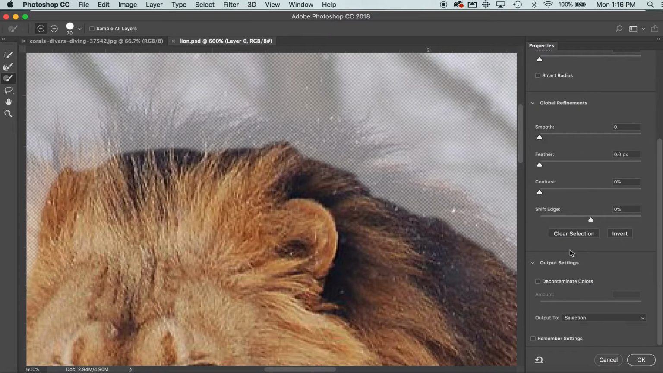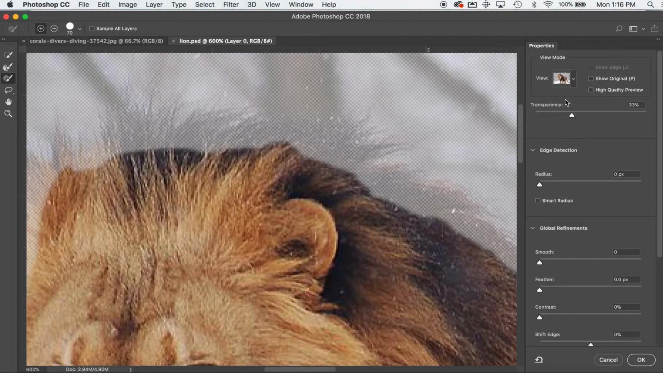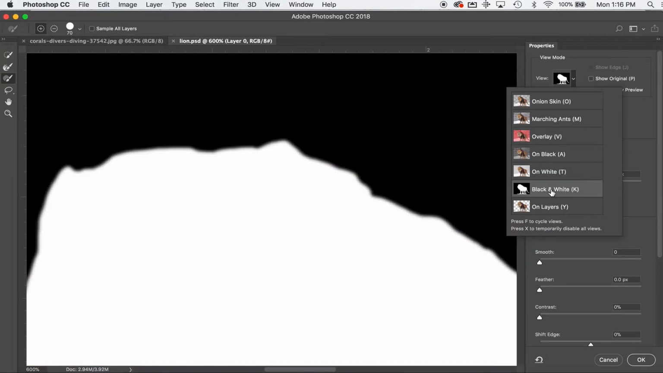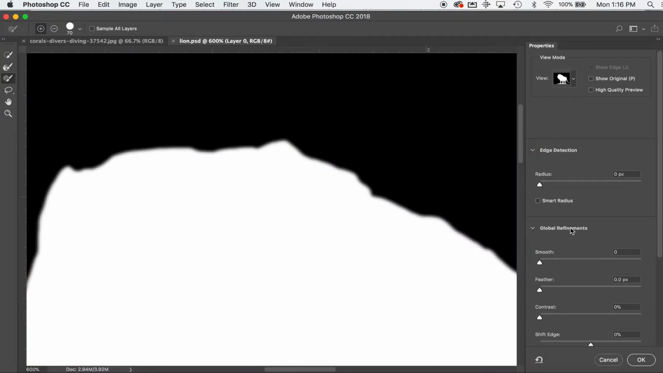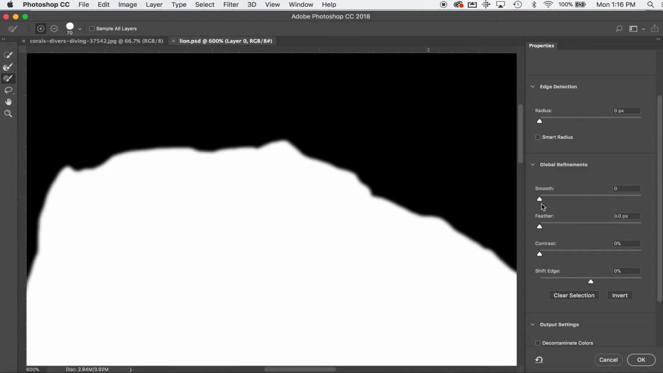We can do global refinements. We can look at some of those in order to see those. I'm just going to turn this to black and white, and under global refinements we can smooth out our selections. You can see it changing there. This can be very handy for low resolution images where you can actually see what we would call the jagged edge or the rasterizing or aliasing of the edges where the pixels can actually be seen. We can smooth that out.